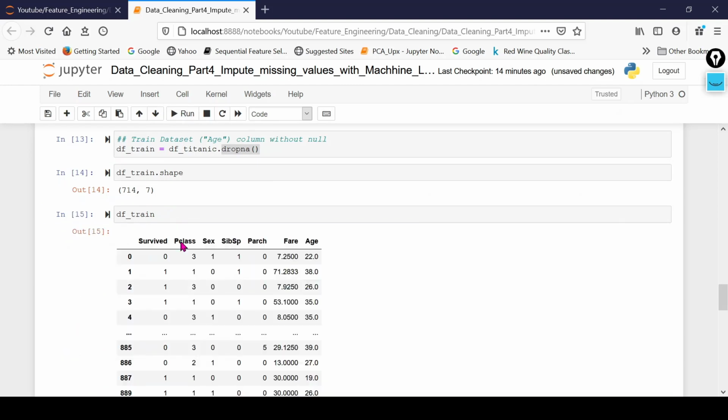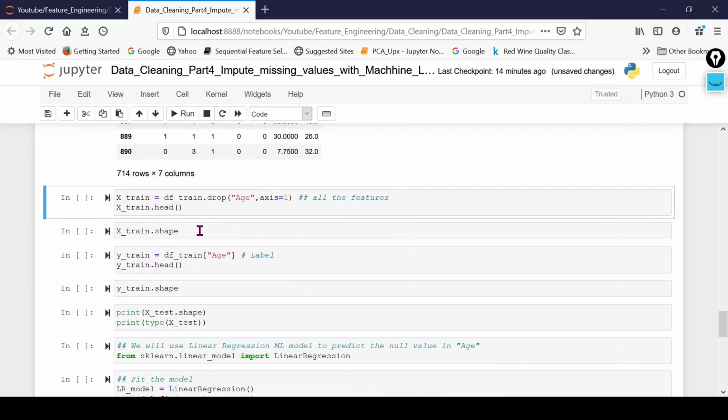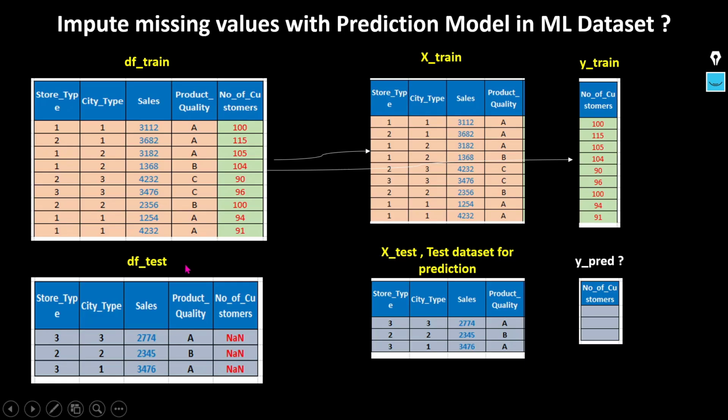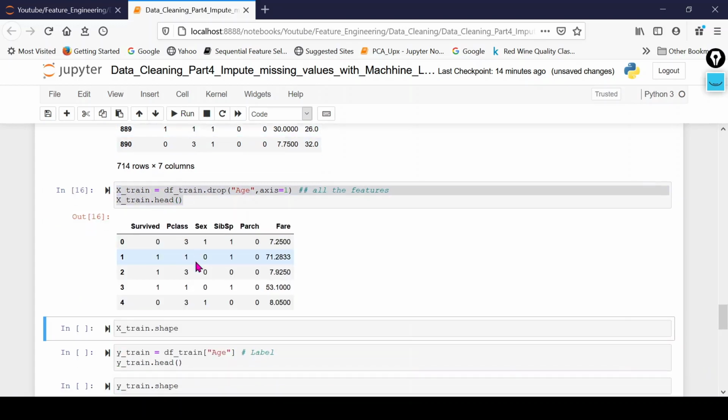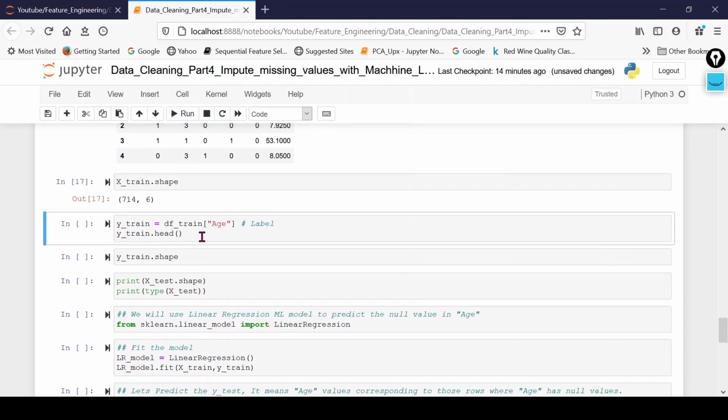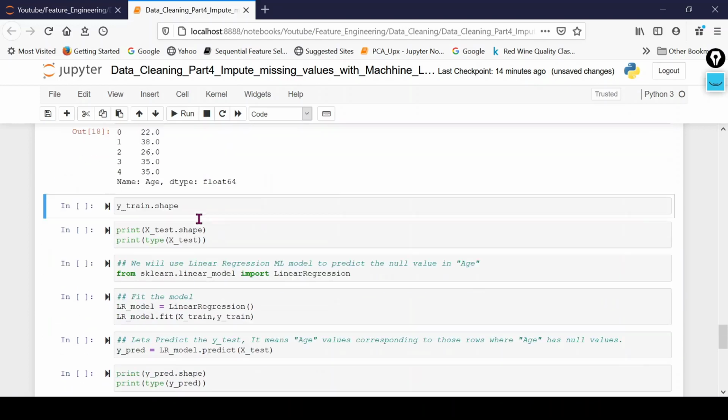We have df10. Now what we will do is the same thing which we did for df test, we will do for df10. It means separate xtrain and ytrain. Xtrain is your input variable, ytrain is your output variable. In our case, ytrain will be your age column. You can see here xtrain is your input variable and this is your shape. Ytrain is your age column, you can see this is your age column.